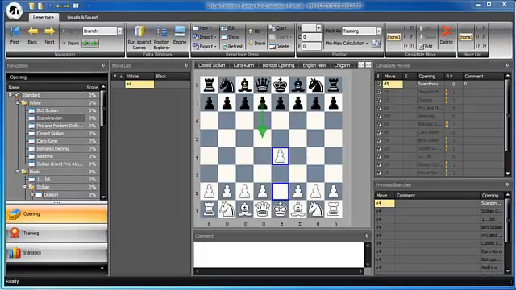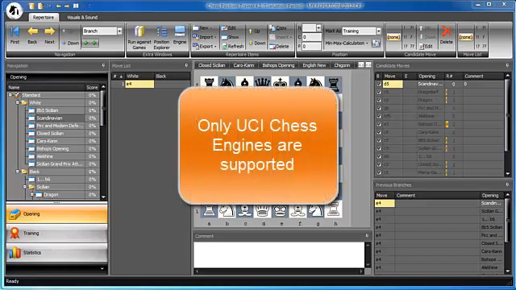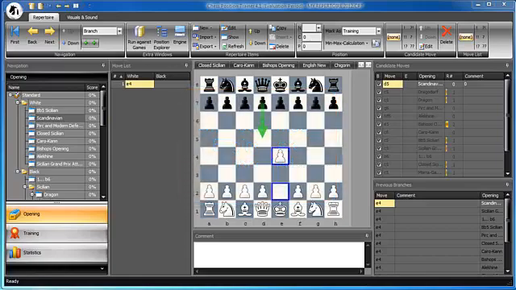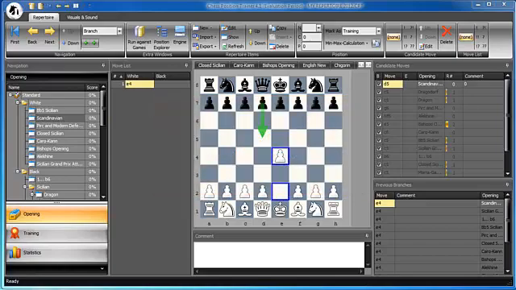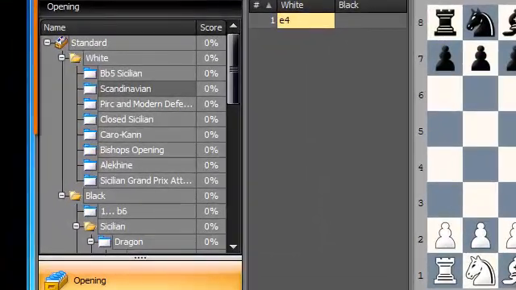With the latest release of Chess Position Trainer, you can use chess engines right in the program to analyze positions. At the moment, only UCI chess engines are supported. The program comes with a free UCI chess engine called Stockfish, which is an extremely strong chess engine. You can use other UCI engines too. Chess engine support is available in the opening module.